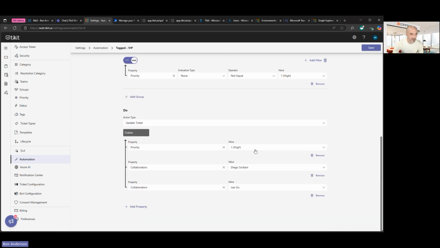That's going to trigger, and then this automation is going to, one, set the priority to high, which makes sense, but maybe we want to involve some managers, and we can just pretend that Diego and Lee here are our managers, and maybe they would like to be aware of and included in these high priority tickets submitted maybe by VIP. So that's the idea here. When this triggers, it's going to set those properties and add the collaborators.